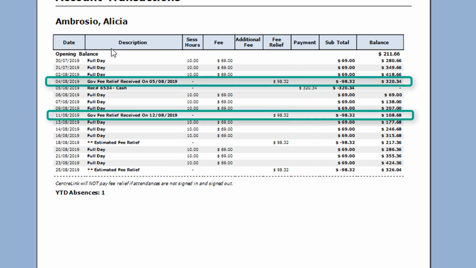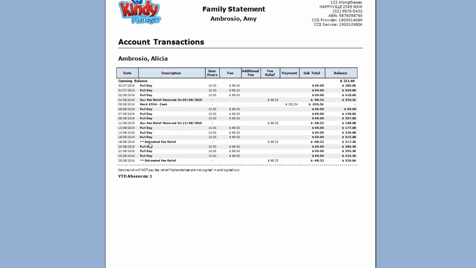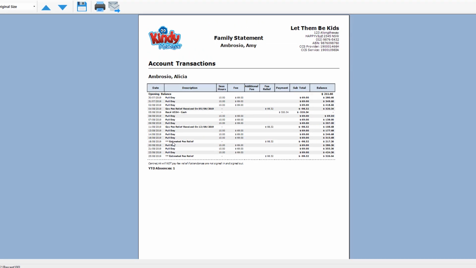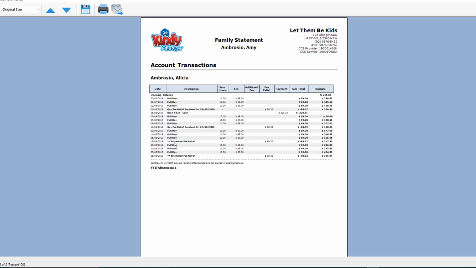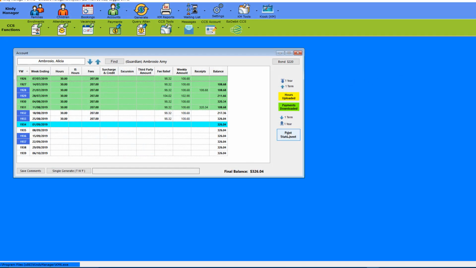Government fee relief is being represented at the end of each week, and you can see on the last 2 weeks that the Kindy Manager has only estimated the fee relief and has not actually downloaded the money from Centrelink. It has not yet been transferred into your account, and it may vary by the time the government allocate fee relief because of changes in family circumstances.